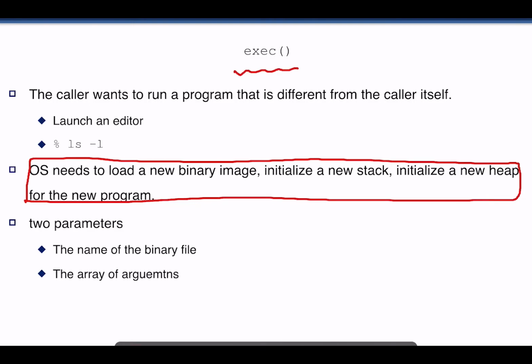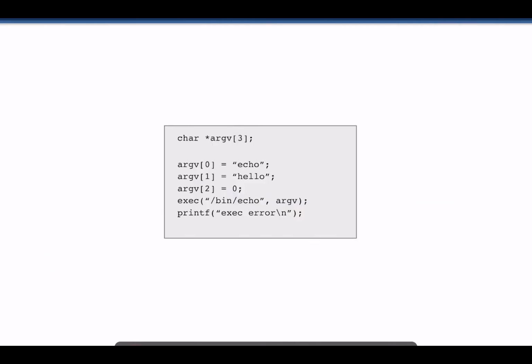Exec takes two parameters. One is the name of the binary file it wants to execute, and the second is the array of arguments that needs to be passed to the exec function. You are seeing a piece of code that calls exec. Before calling exec, this program creates an array of three strings: echo, hello, and a null string. And then exec is called.